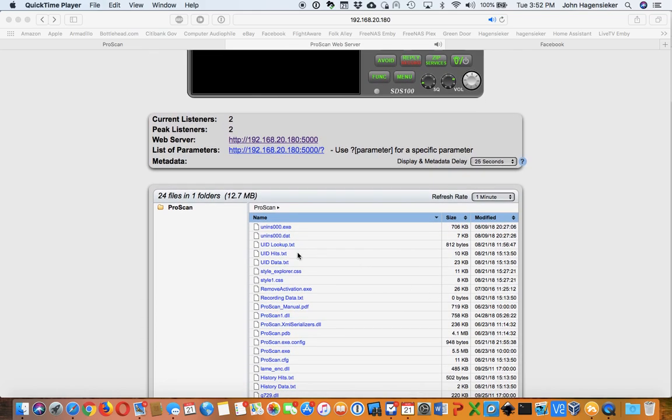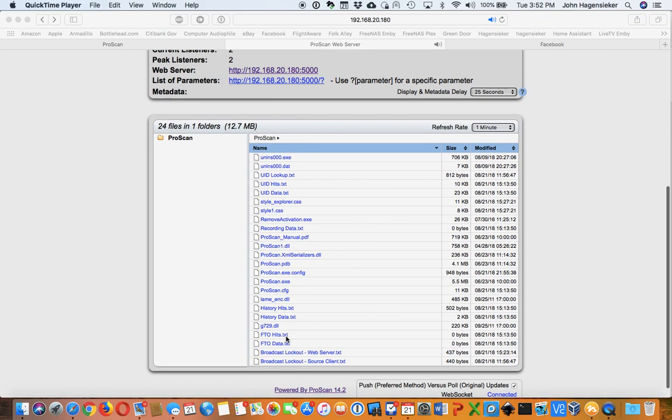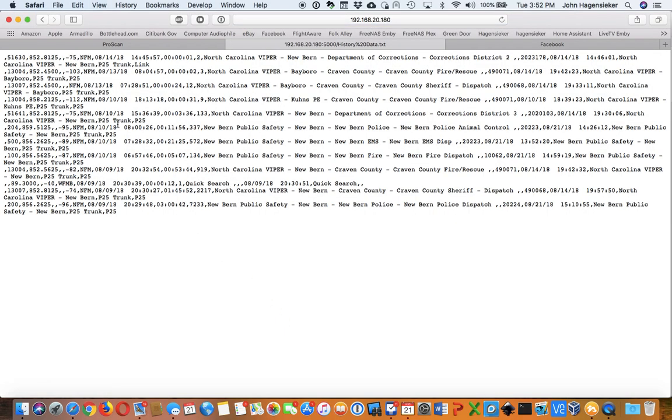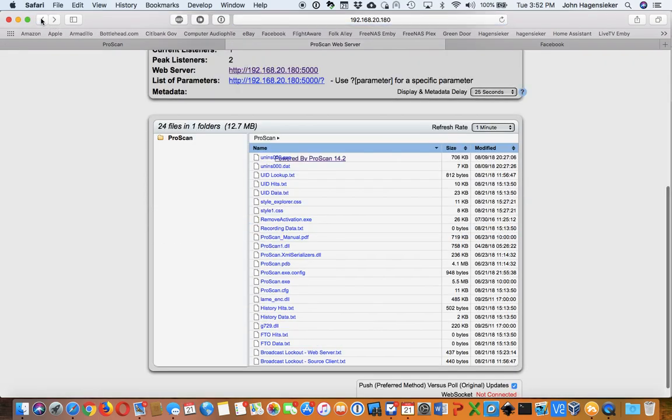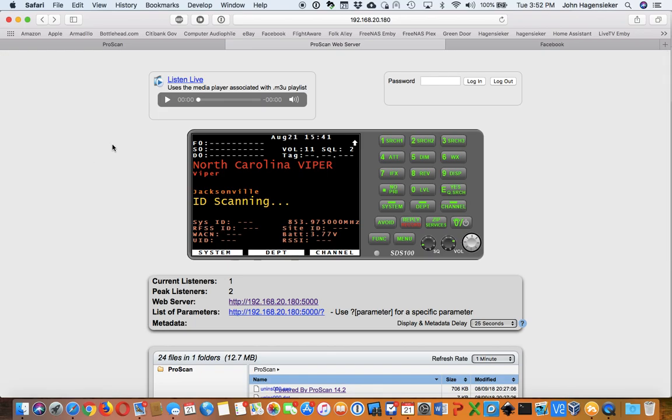And then it shows the files and folders so that I can look at things like the history files and things like that, which is pretty cool, I think. So, very neat program, and something that I'm actually going to use here.